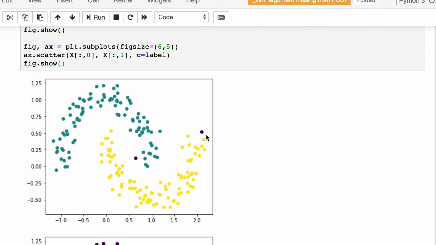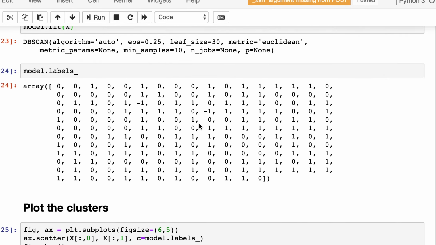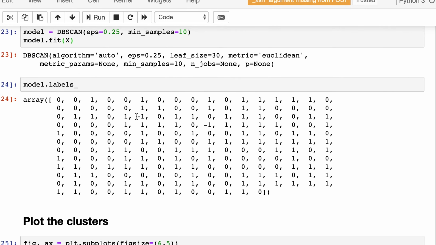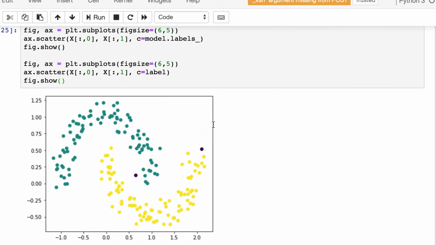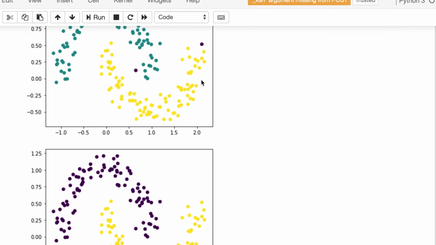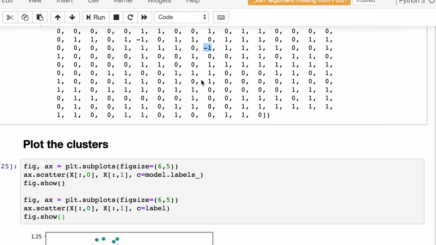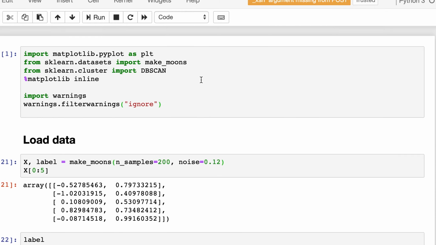So this and this are noise, because possibly these are just connected to border points and none of the core points. And here also you can see these noise as -1. So 2 of -1, and in the plot you can see these 2 points. So this is a brief demo of how you can use sklearn's DBSCAN library.